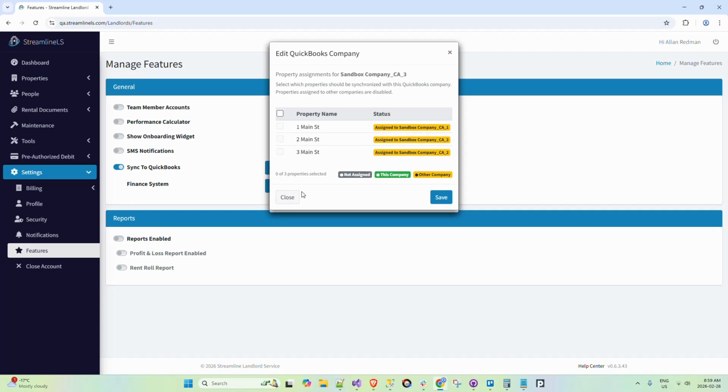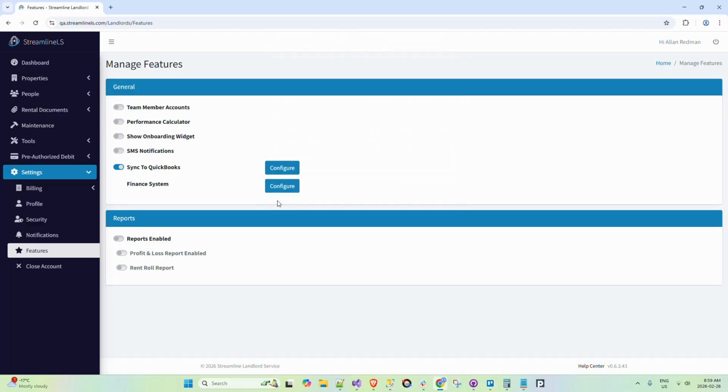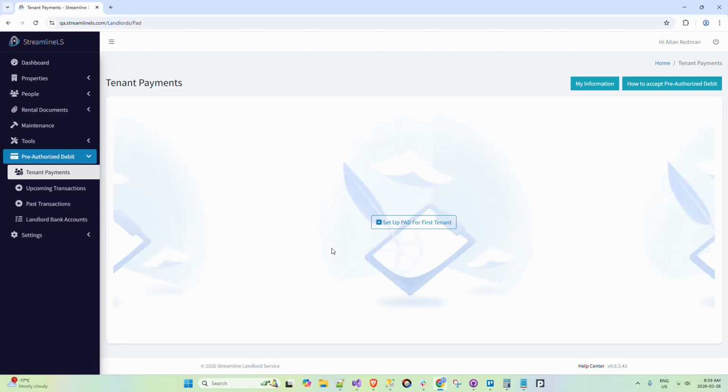And then there's nothing else for us to do here. So that's how the mapping works. We're just saying which property belongs to which QuickBooks company. Now, that's all you have to do in order to set that up. What happens now is over in pre-authorized debit, you're probably familiar with tenant payments and everything.